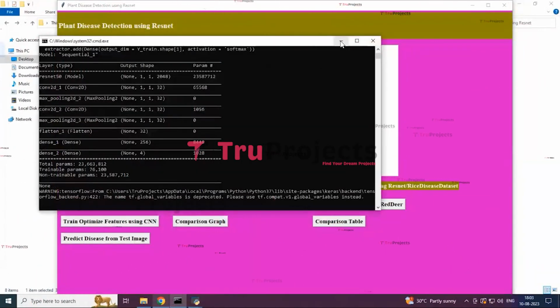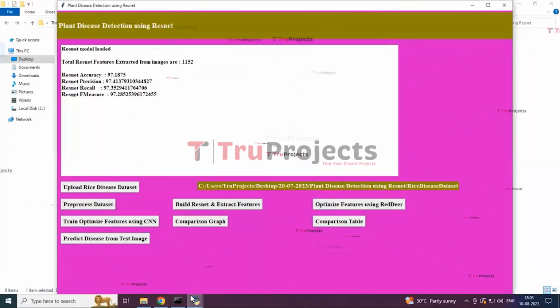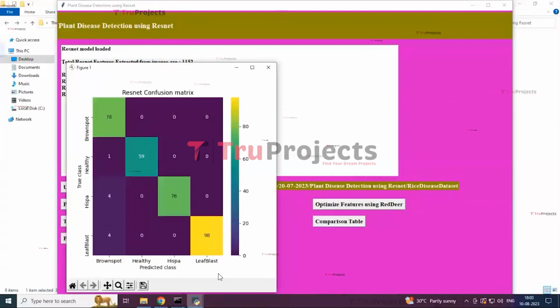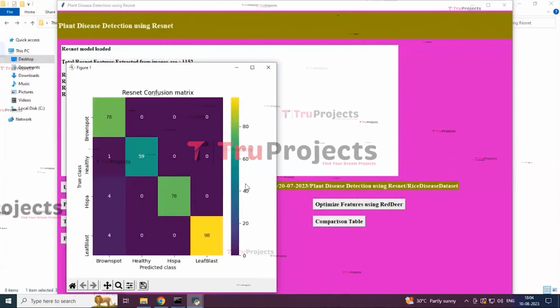After running the algorithm, you can also see the graphical representation of the confusion matrix of the ResNet algorithm, which shows the true classes and predicted classes. You can see here 4 types of classes: brown spot, healthy, hispa and leaf blast diseases.